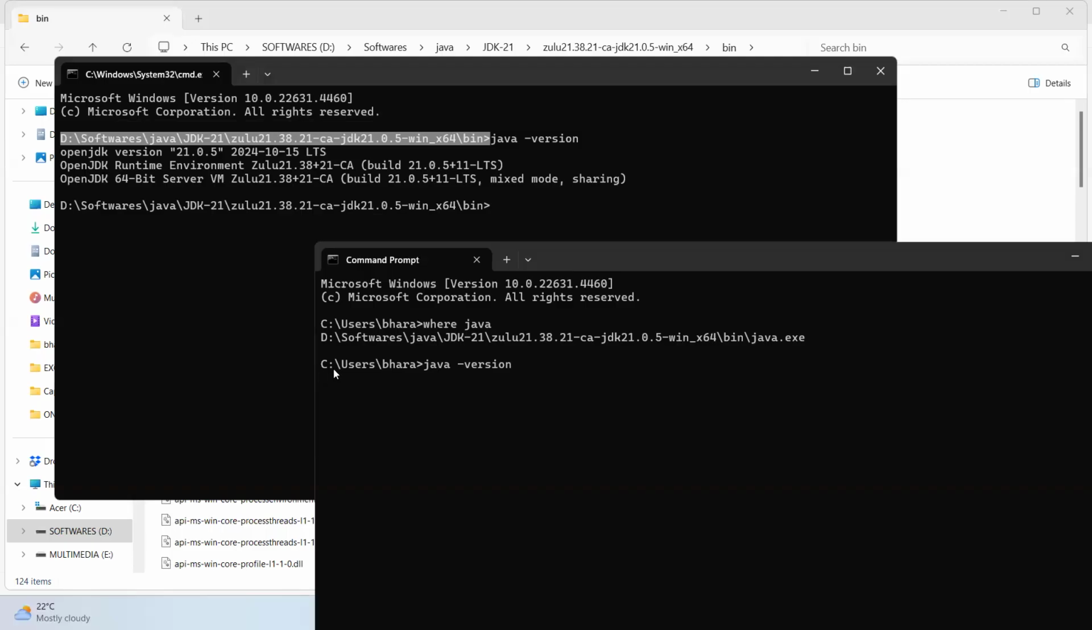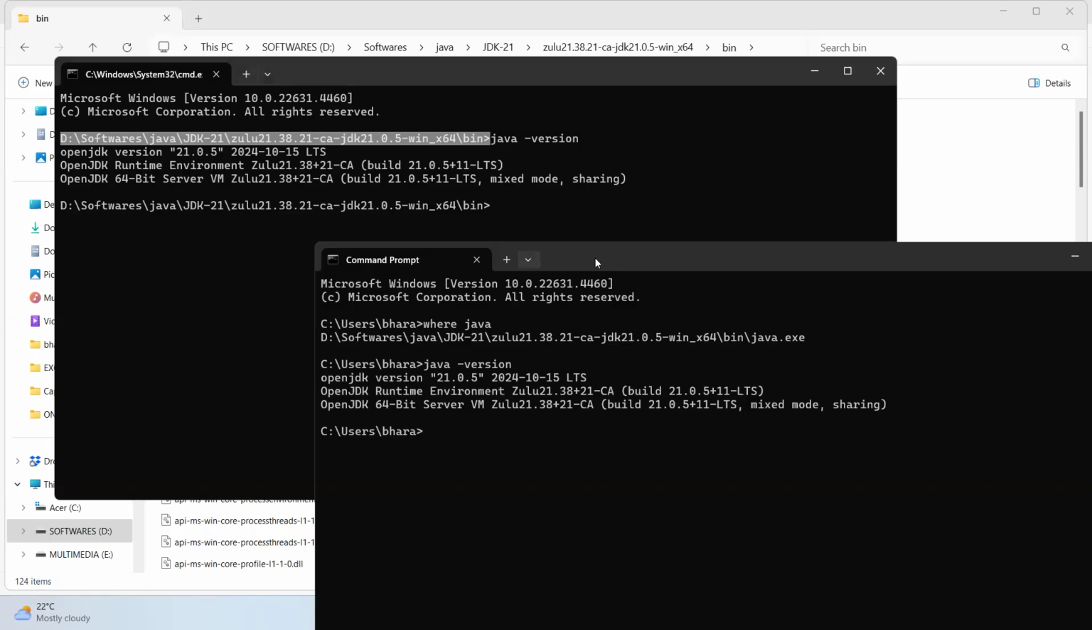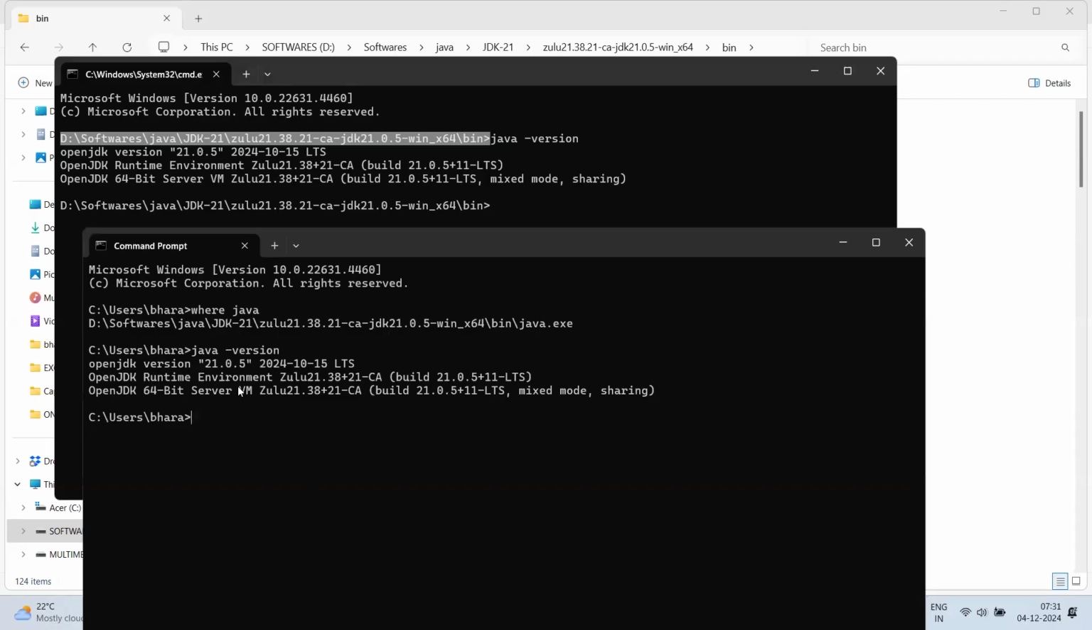Correct? In Users, my username. Now also, automatically it will pick the Java from the path which I have set. If you see, both are same. Then what we have done here is simply we have set one environment variable. So whenever we execute any Java commands directly, it will pick that from that respective path.